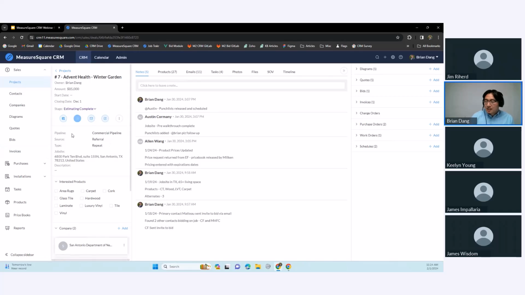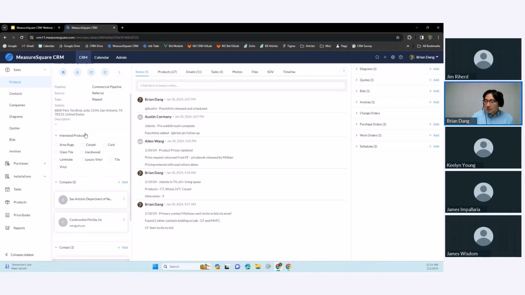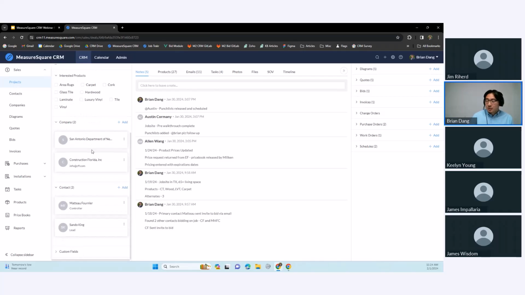So along our left-hand side here, we have a lot of basic administrative data. Where's the job? Who's it with? What's it doing? As well, we also have special features for our commercial users to include multiple GCs in case we don't know who the bid's going to be awarded to.